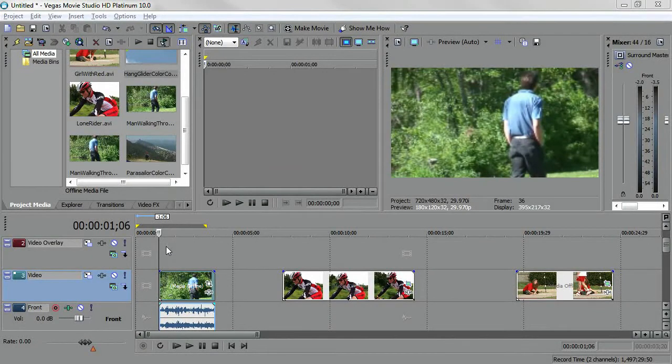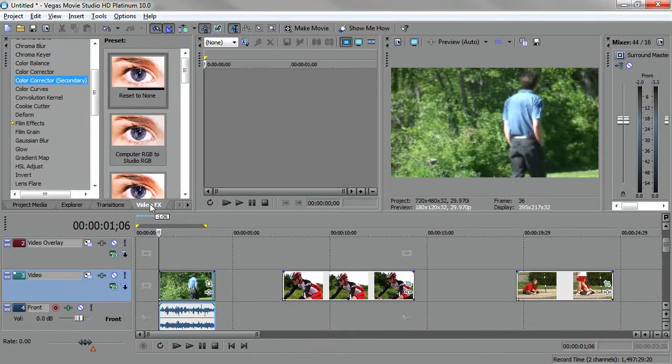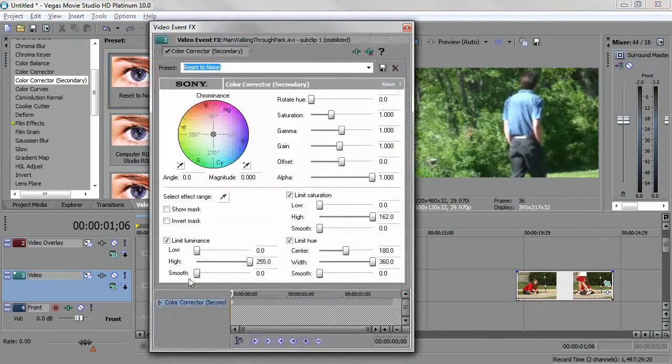For advanced spot color correction or special effects, use the secondary color corrector. Choose the color you want to work with and adjust it independently with the color wheel. You can even isolate a color so that it stands out against a background of black and white.